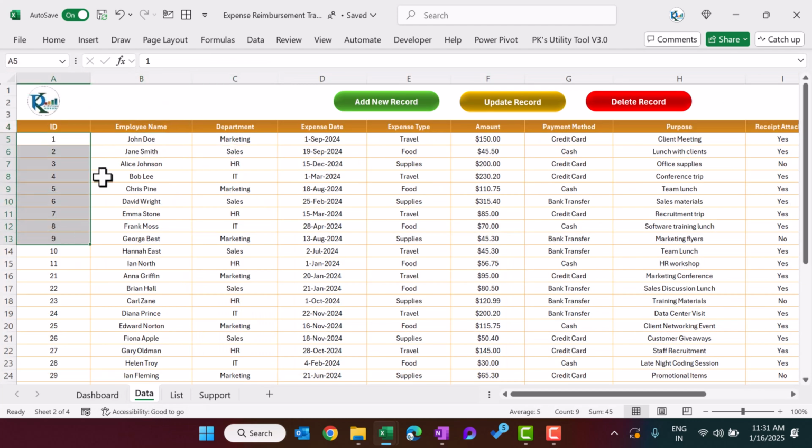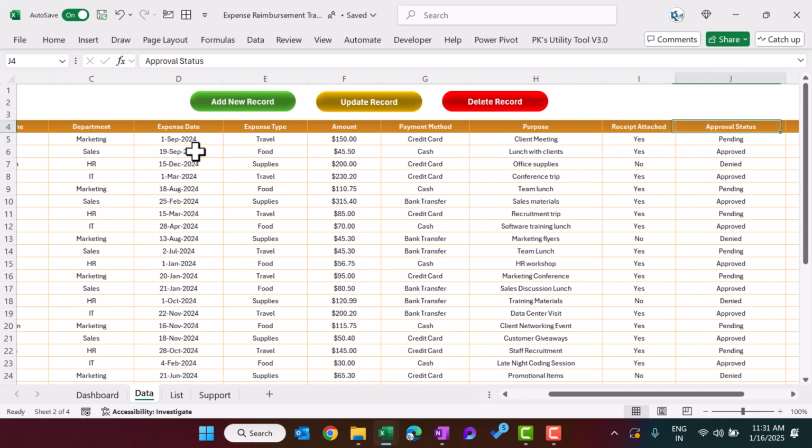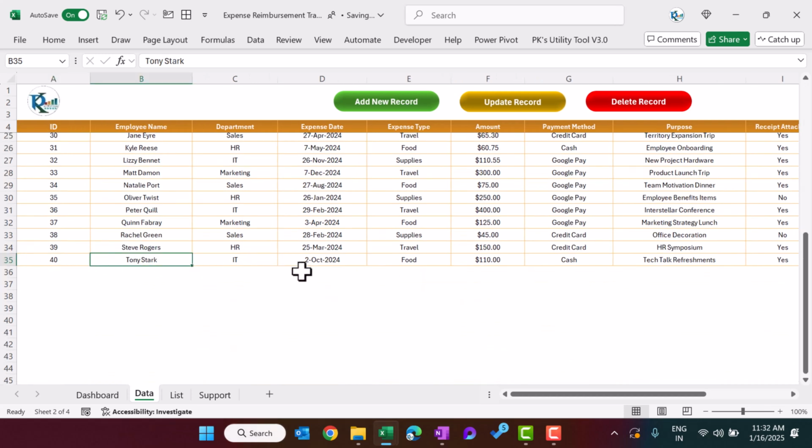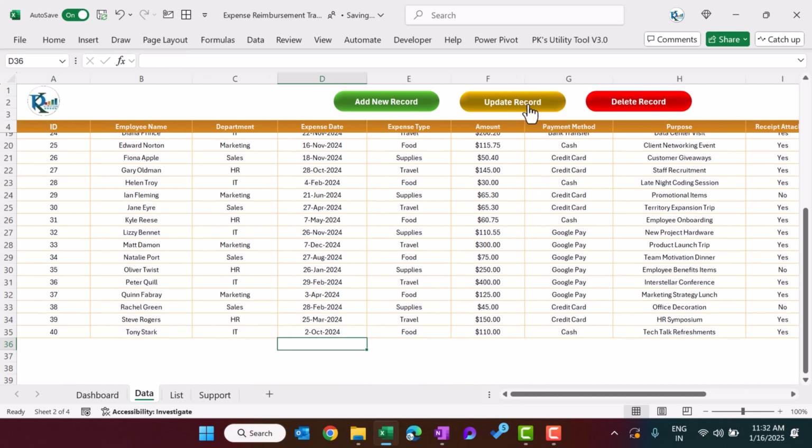Here we have this tracker information. First column is the ID, which is the auto generated column. Then here we have the employee name, department, expense date, expense type, amount, payment method, purpose, receipt attached, approval status. Then we have remarks also. To add a new record, you can use these top buttons: add new record, update record, and delete record.